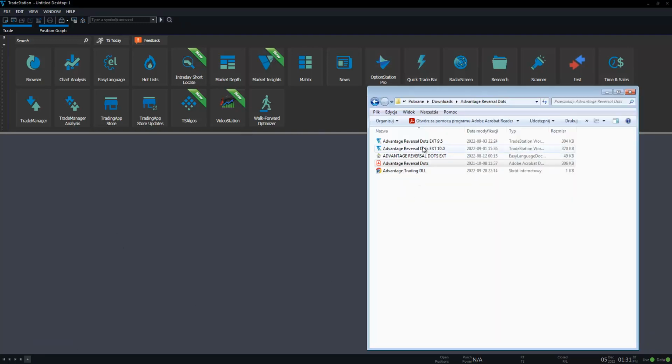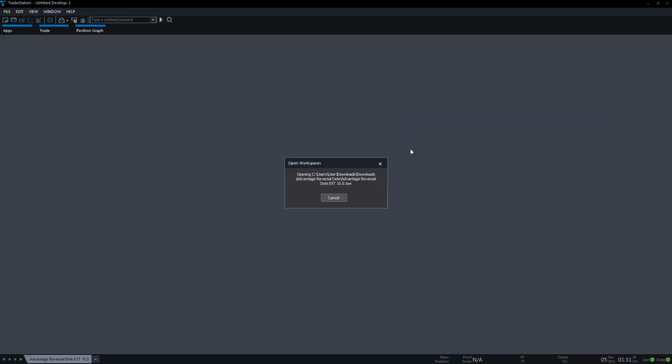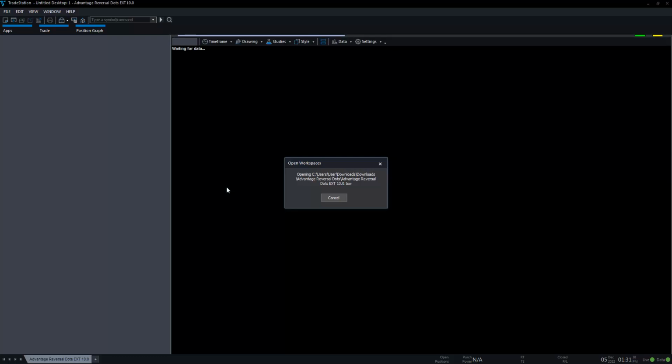So now you can choose if you'd like to use our workspace. If you do, simply open it, and you're good to go.